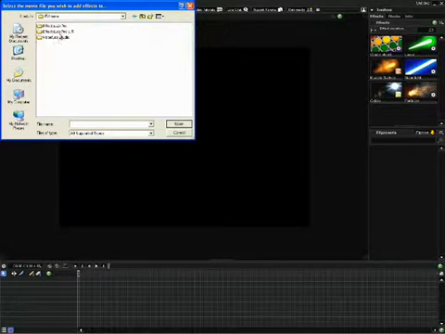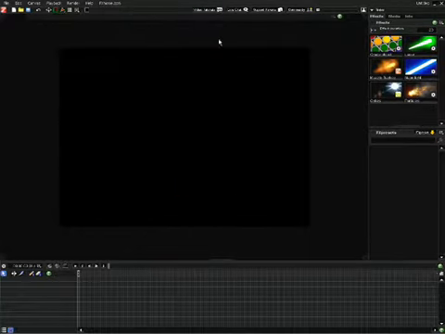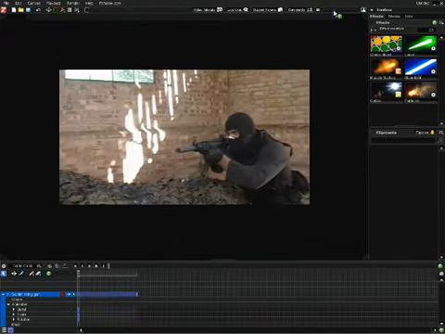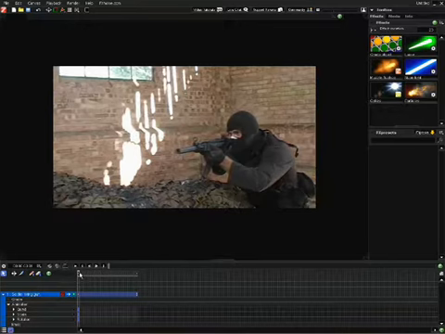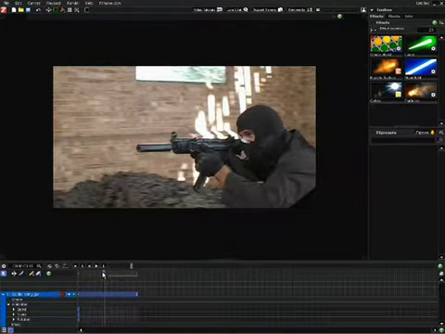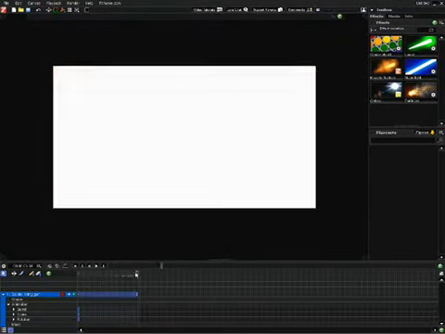I'm just going to get a FXHome movie. Here we import it. So here it is. This is our man, and what he's going to do is just run, and as you can see there, he shoots. Muzzle. Yeah, so here's our soldier.